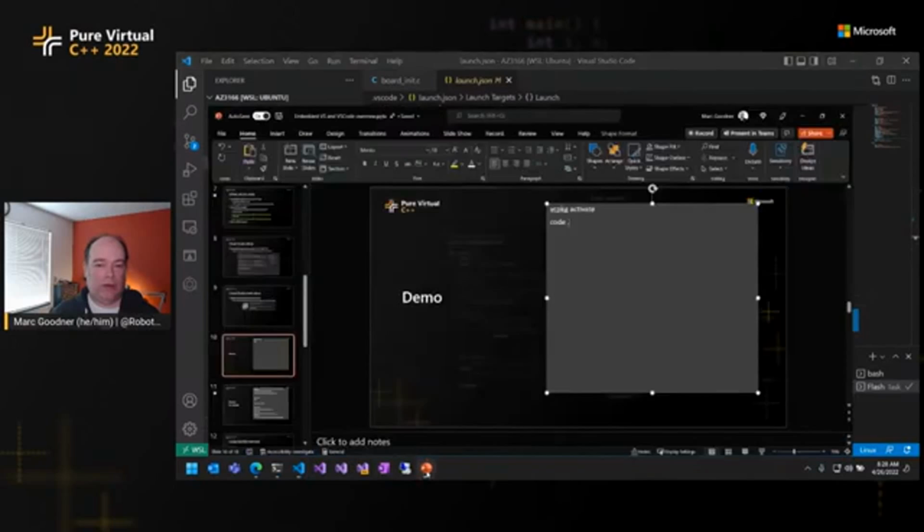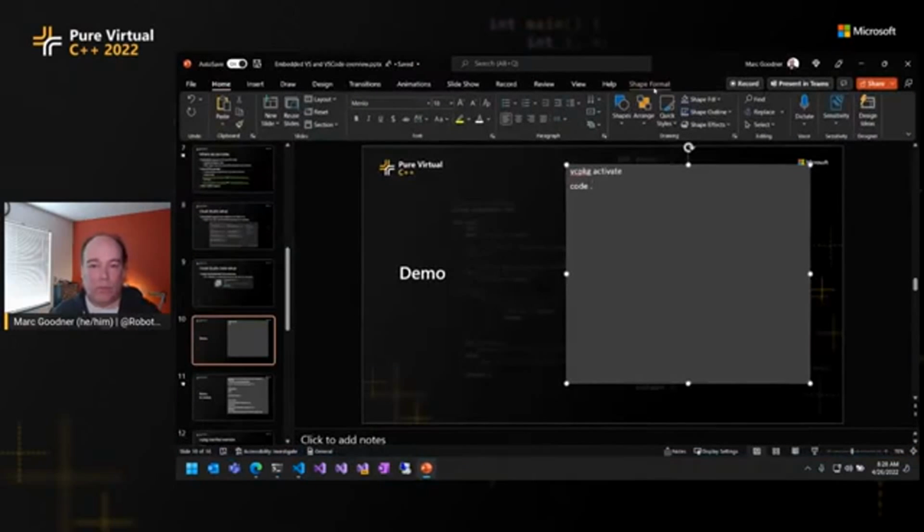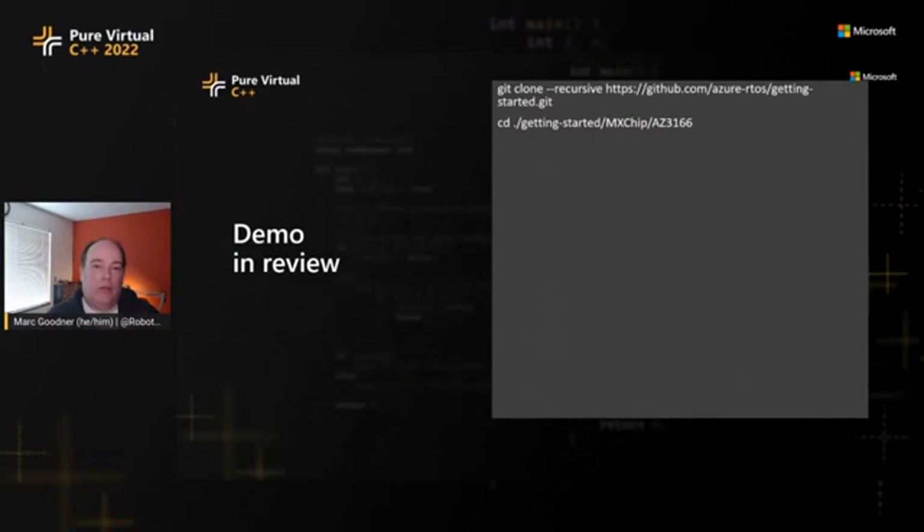So let's get back to the presentation. All right, so that's it in a nutshell. You can just clone a repo down, go into your repo. I didn't show the install of vcpkg because I already had it installed, but we have a one-line installer for vcpkg. That's what it looks like on Windows.